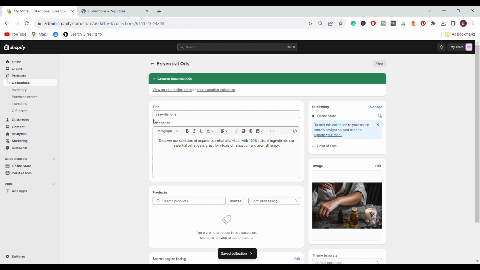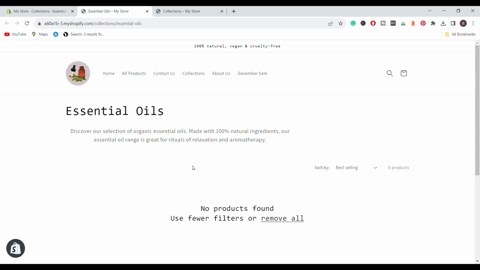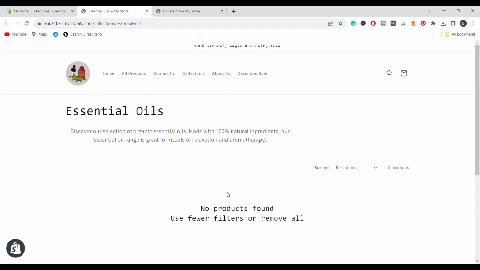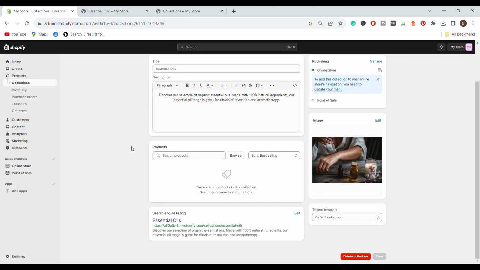And now our collection is created. As you can see, you have a button right here, view. And when I go onto my website, the collection photo is not displayed on this one because some themes do not display the collection photos, but others do. Now, as you can see, we have 0 products, and that is why I'm going to add products.